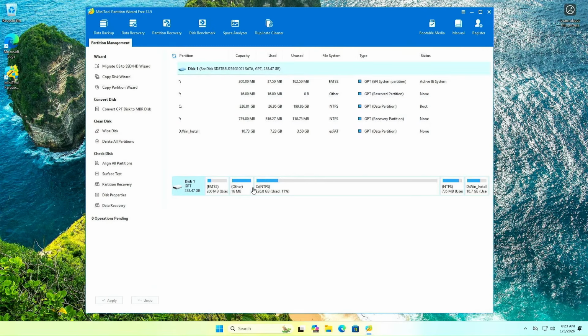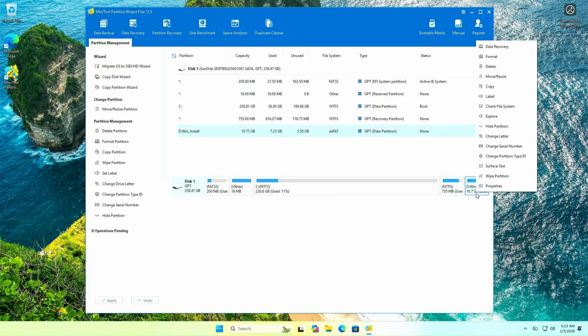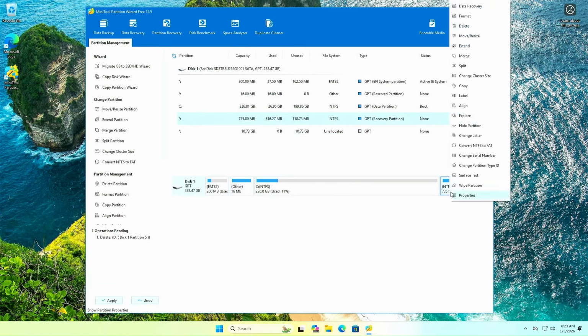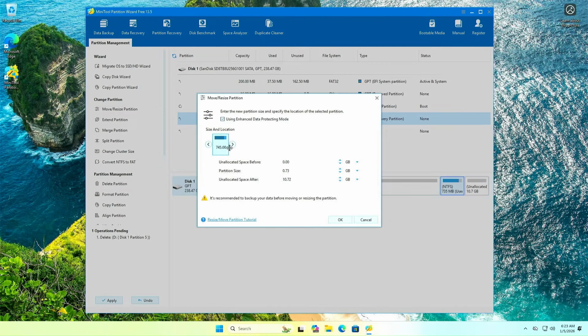What you need to do after installing and running MiniTool Partition Wizard: I want to remove the partition with the Windows installation files and add this space to drive C. To do this, I will first delete the win_install partition. Then I need to move the Windows recovery partition to the end of the disk. It is very important to be careful and not to enlarge or shrink the Windows recovery partition. Just drag it to the end of the disk and then apply the changes.